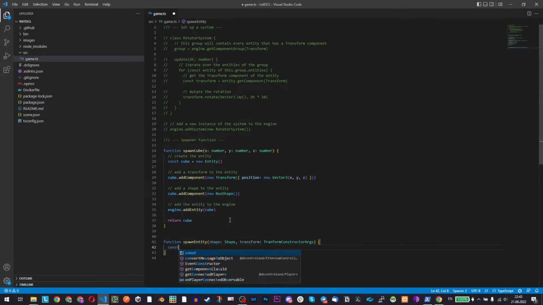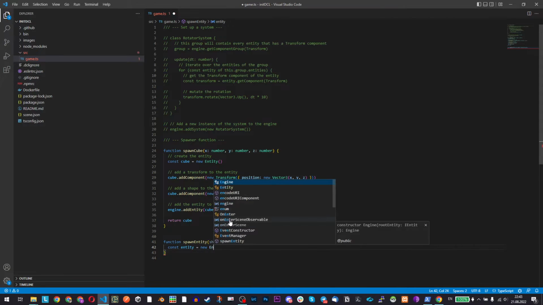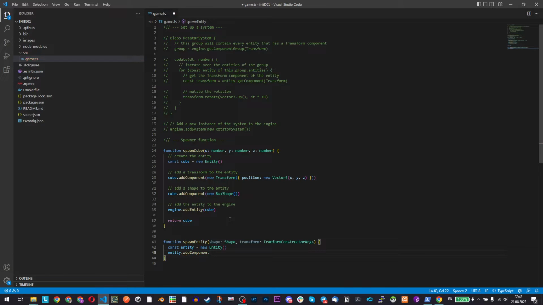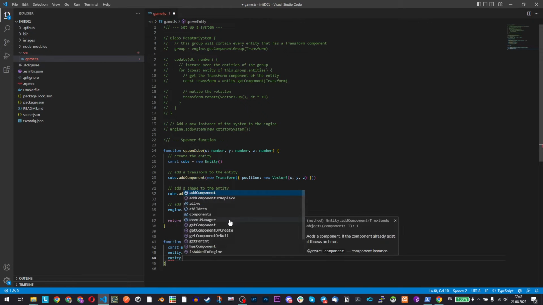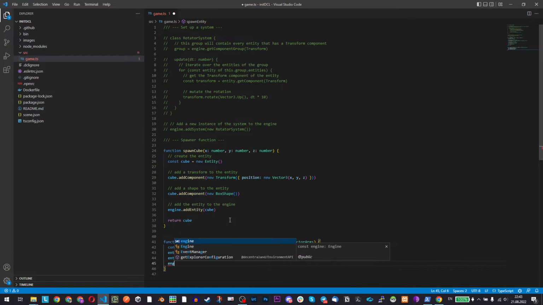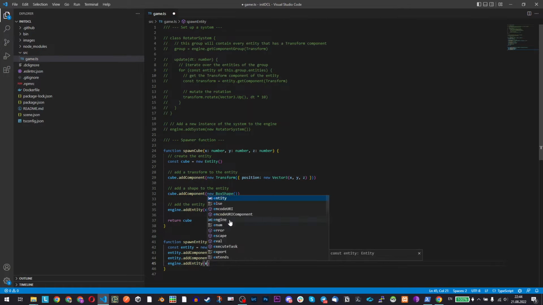So we have const entity, new entity, entity.add component, transform, entity add component shape, and engine add entity, and we return this entity.